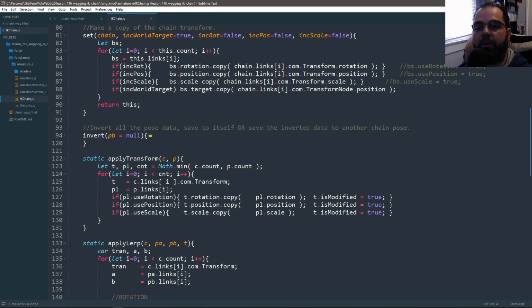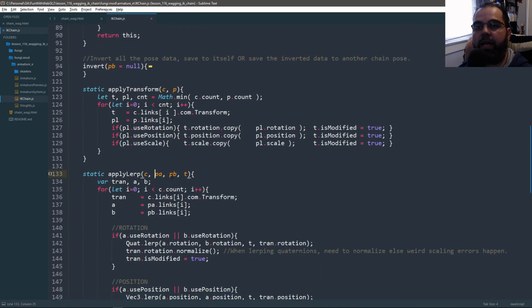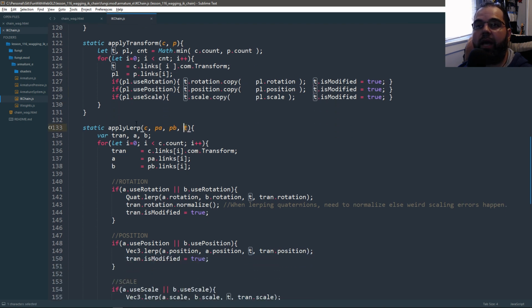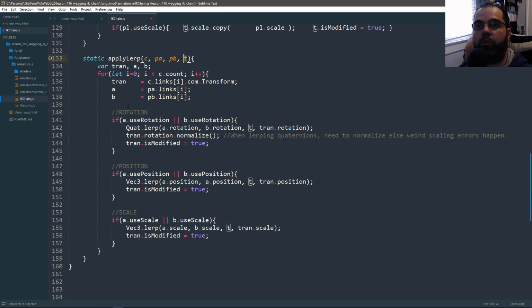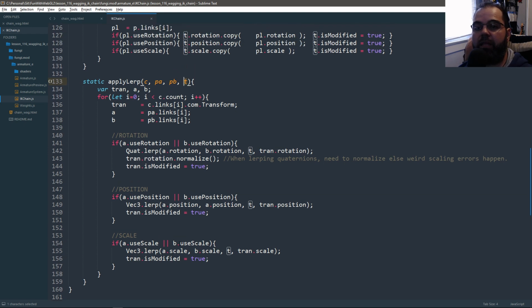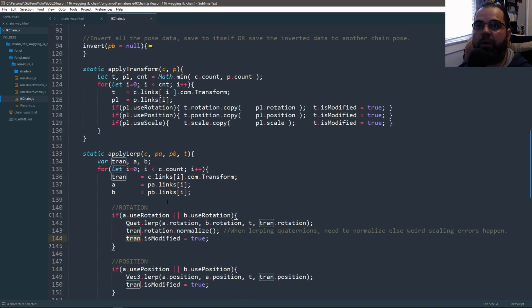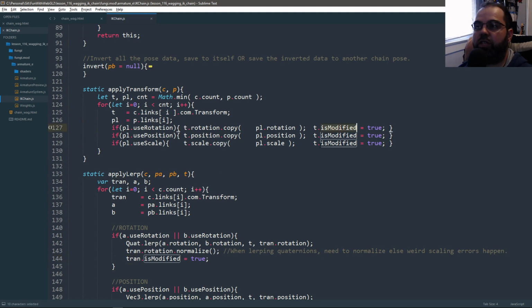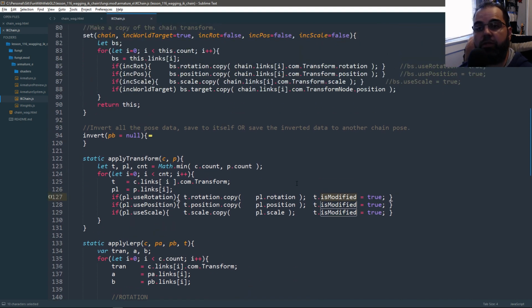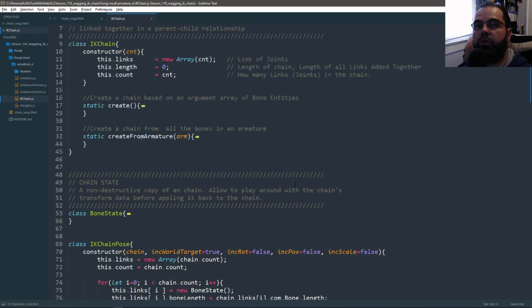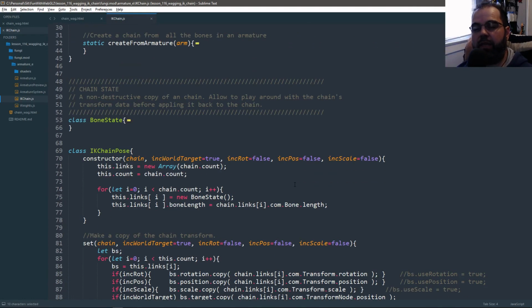And apply lerp is the same idea. We pass in our chain, we pass in pose A, pose B, and then the time between the lerping. It's the exact same idea as apply transform, except we lerp between the rotation, the position, or the scale. And then we also update the transform that we modified. It's done here too. When we modify the transform, we set a state saying, okay, this has been modified, so that the transform node and the transform systems can update accordingly, because they have to create matrices and things like that based on this transform data. So that is chain and chain poses, and that's really the main pieces that we're going to be dealing with.